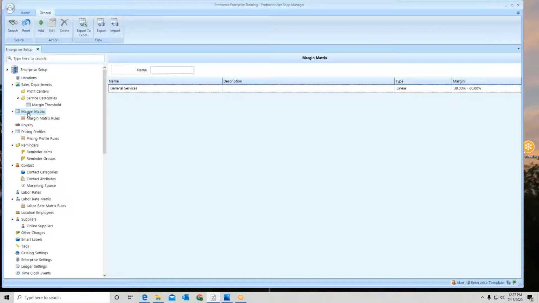A margin matrix tells the system how much of a markup you want on a material line or a sublet line that is a non-inventory item. Non-inventory. So anytime I'm on a work order and I order in a part or I receive in a sublet, it will do an automatic markup for me.